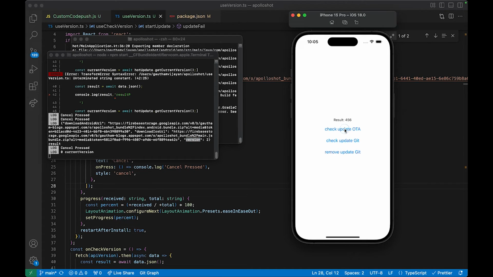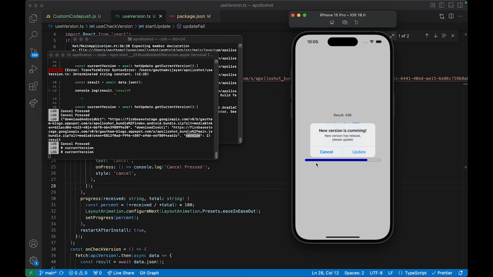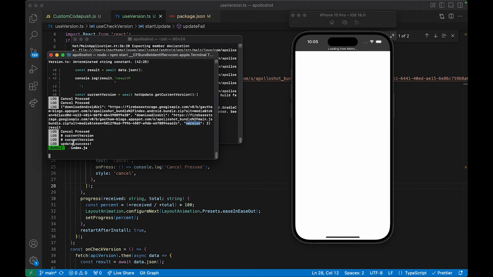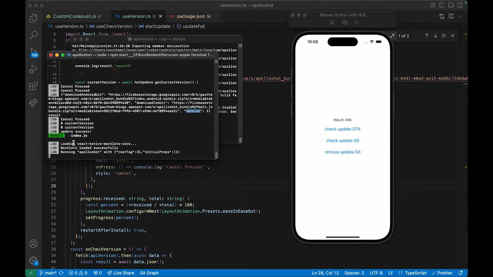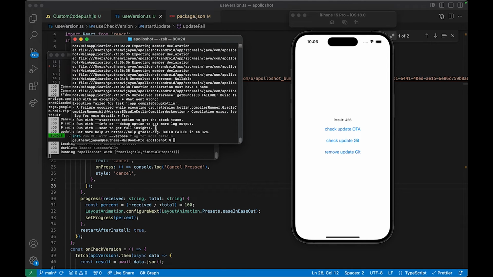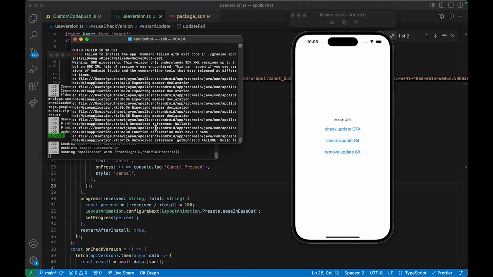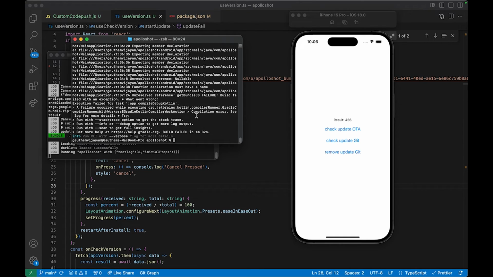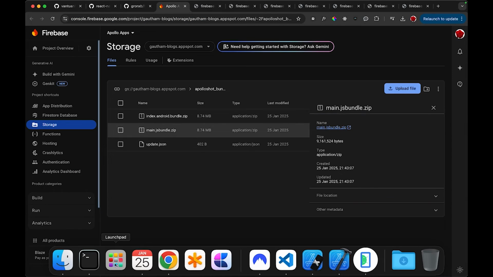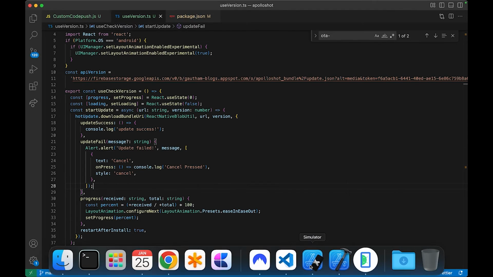Okay, I will tap on this check. It's updating, you can see it's updating, and then update success. It literally worked in iOS. Actually, I will tell you how we can test this. Okay, he's saying that in Android we get a bundle build failure. What went wrong? So in Android we got this issue, but let's do it for iOS.